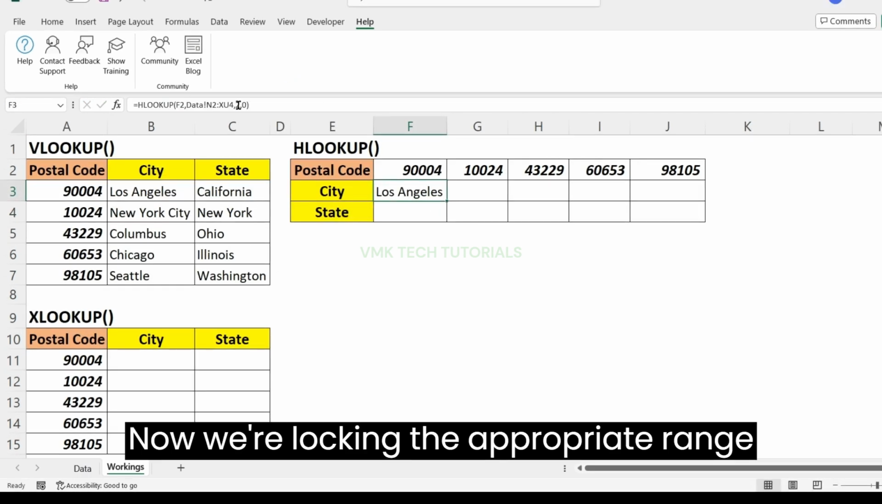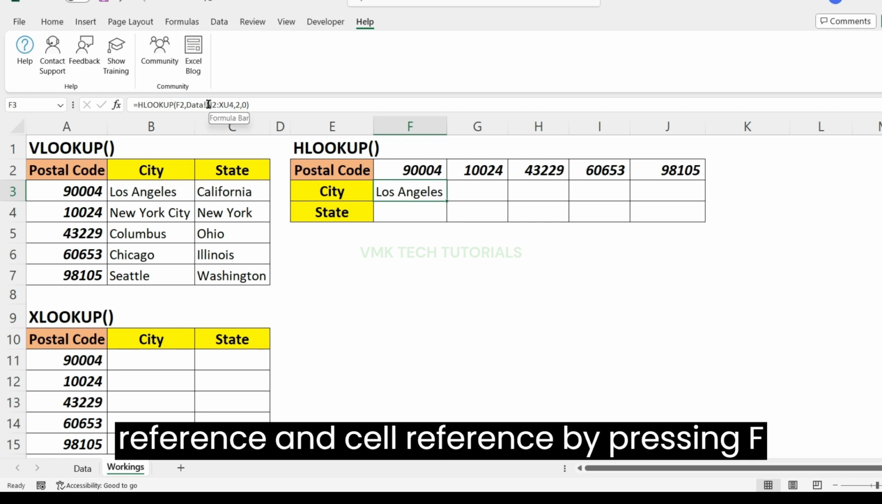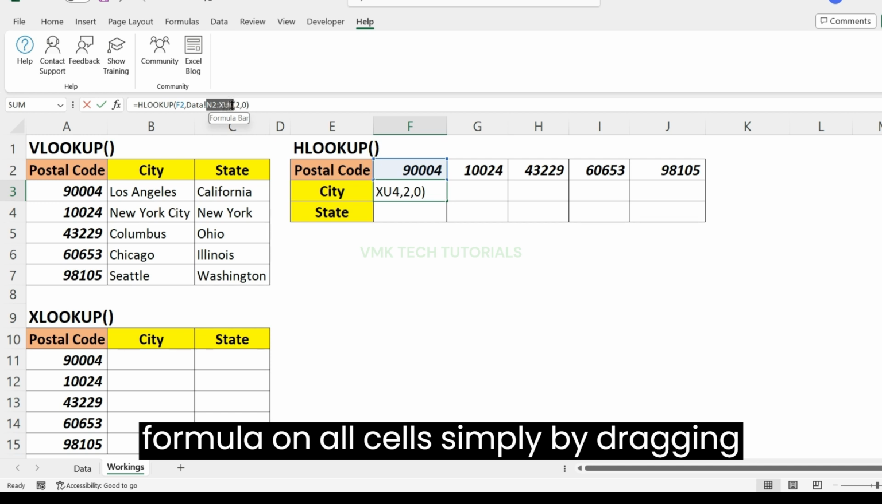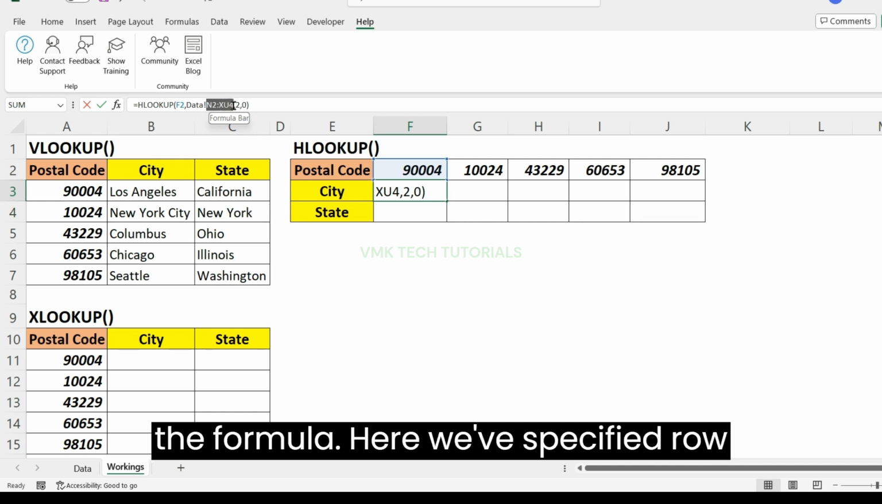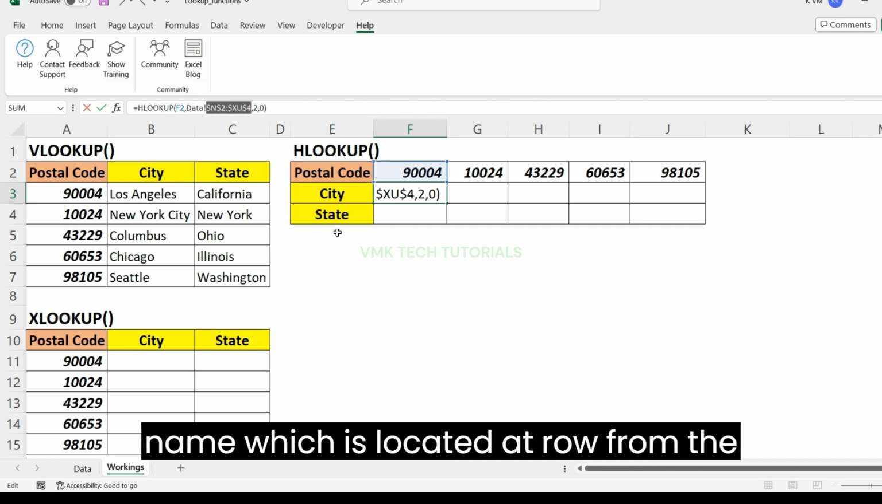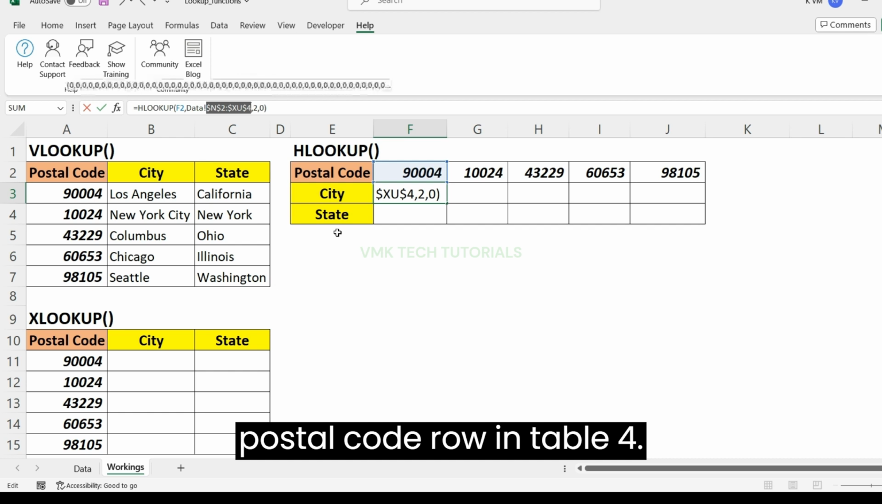Now we're locking the appropriate range reference and cell reference by pressing the F4 key. It would help us to apply the formula on all cells simply by dragging the formula. Here we've specified row index number 2 to obtain the city name, which is located at row 2 from the postal code row in table 4.